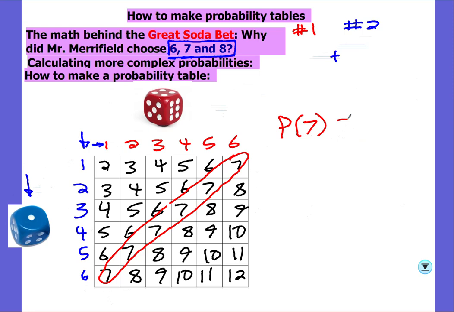So I could say that using that notation from earlier, I've got the probability of 7. Well, there's 6 ways to make 7 out of 36 total ways, which, if I reduce that down, is a 1 in 6 chance. And I could do the same with any of these.